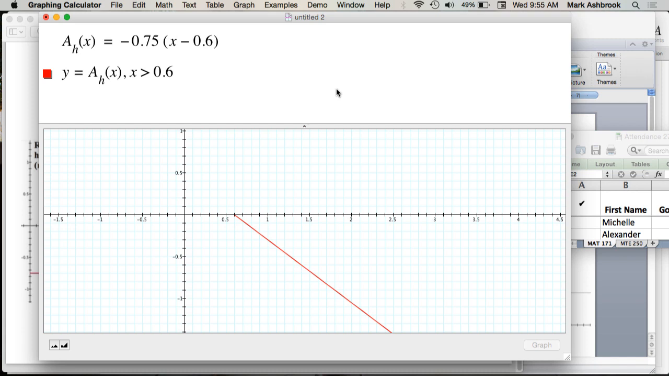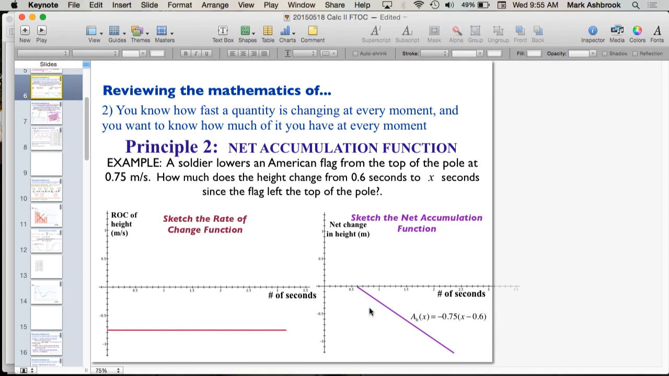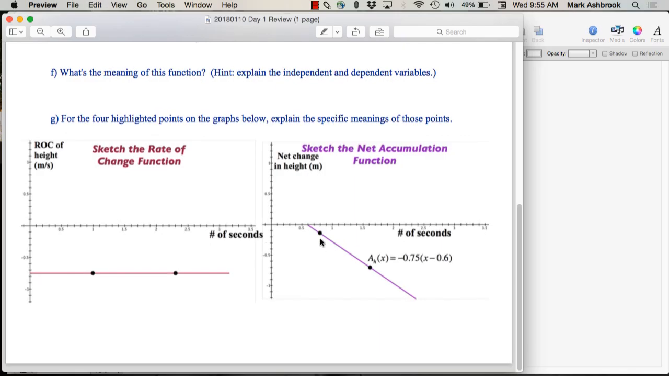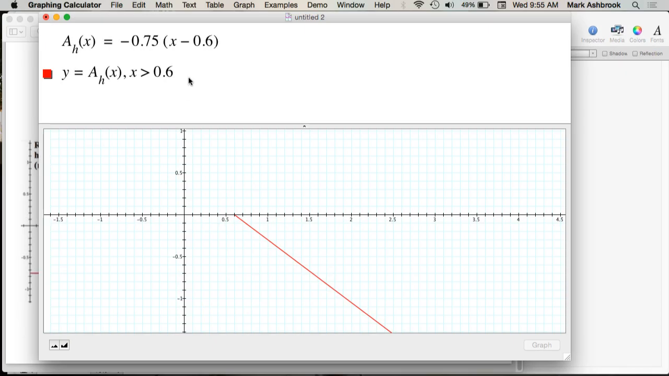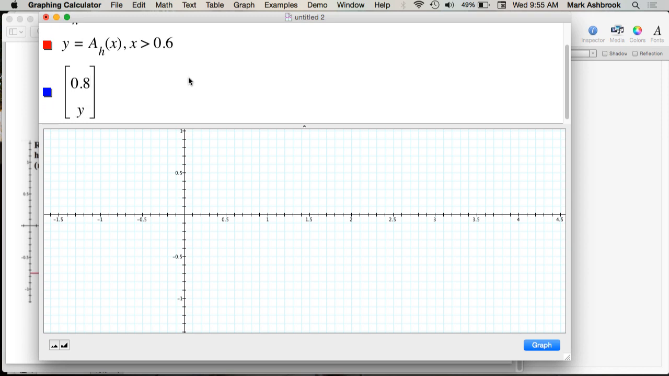All right, so that first point that I asked you to define, where is it? Here. Looks like it was at 0.8. So I want to graph that point. To graph a point, you're going to hit Control 2. This will plot a point, and so I want to plot that point. So what is the x-coordinate of that point? If you're paying attention, 0.8. And what's the y-coordinate of that point?